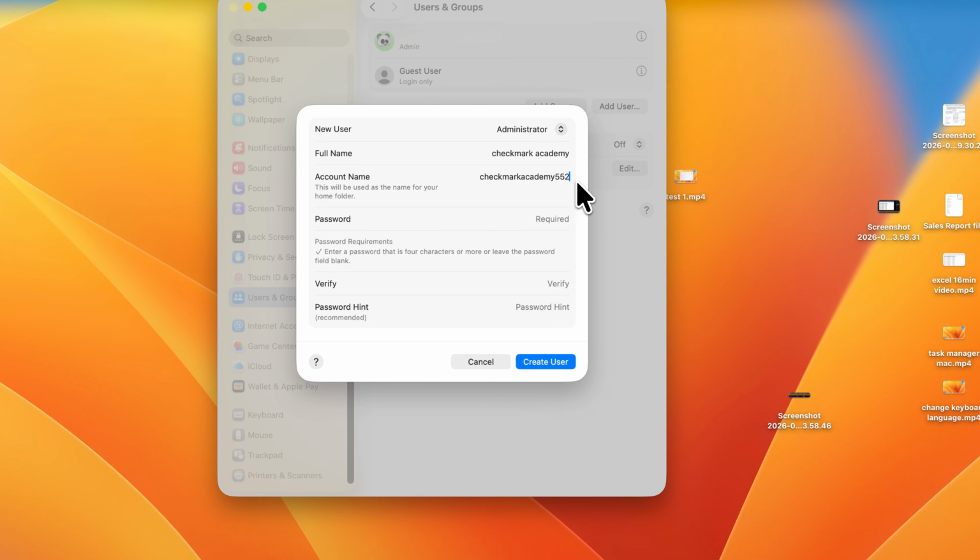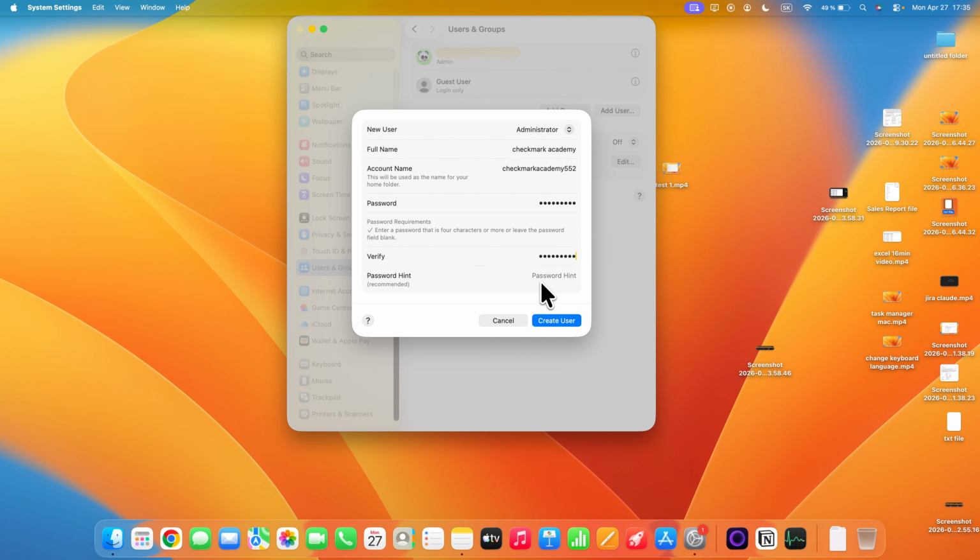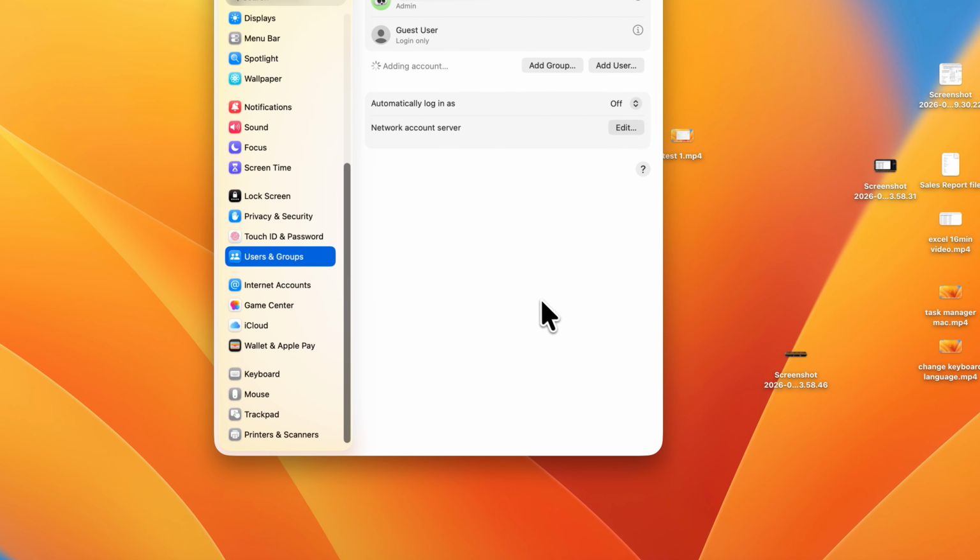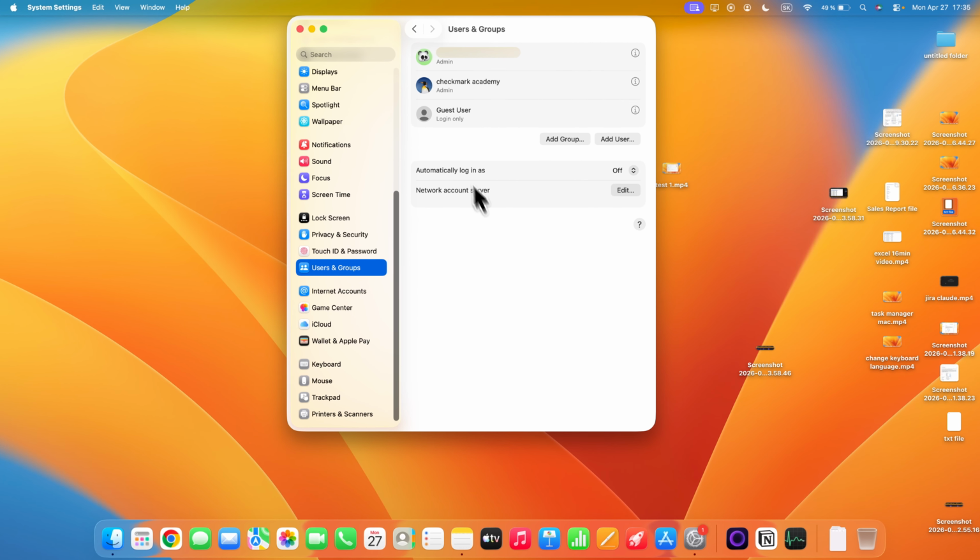For example, I can type some numbers. Then you want to add a password for the account. Then you want to verify it. And then you can also add a password hint if you want. Then you can simply click on Create User. And now it should create a new admin user on our Mac. As you can see, I have two users over here right now.